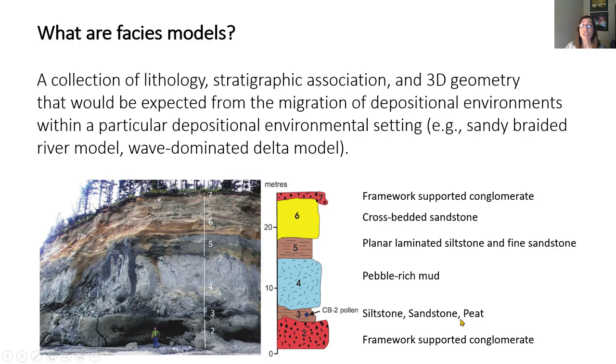Now we can start to use some of the structures and how these rocks are related or stacked on top of one another to infer what kind of environment this might have been. We won't be doing this yet today, but we're going to start to move through all of these different depositional environments in our lectures.